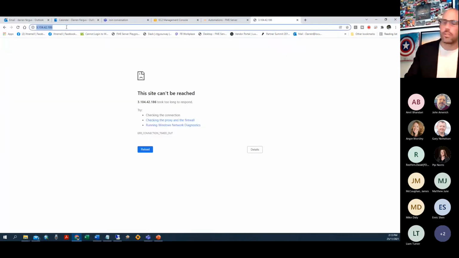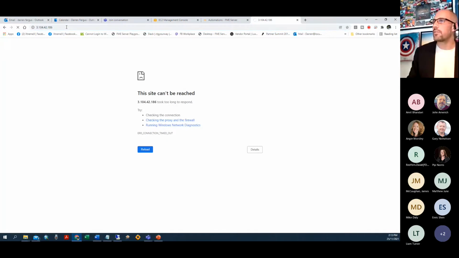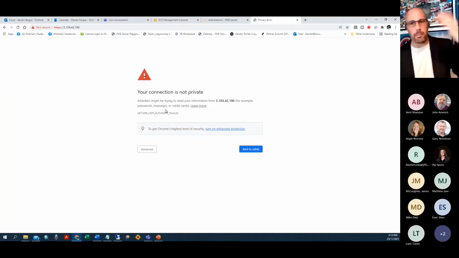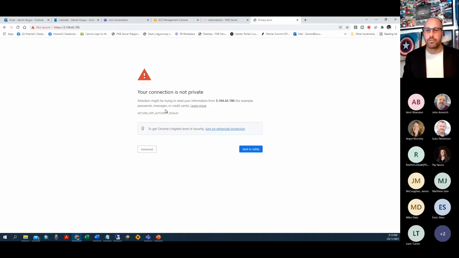Right, let's do a test again. So refresh this and let's see if it works. Come on. There we go, and it works. Okay, so now FME Server is configured properly with all its ports. It can send emails, receive emails. It can connect to IMAP, and we can utilize HTTPS both inside and outside.